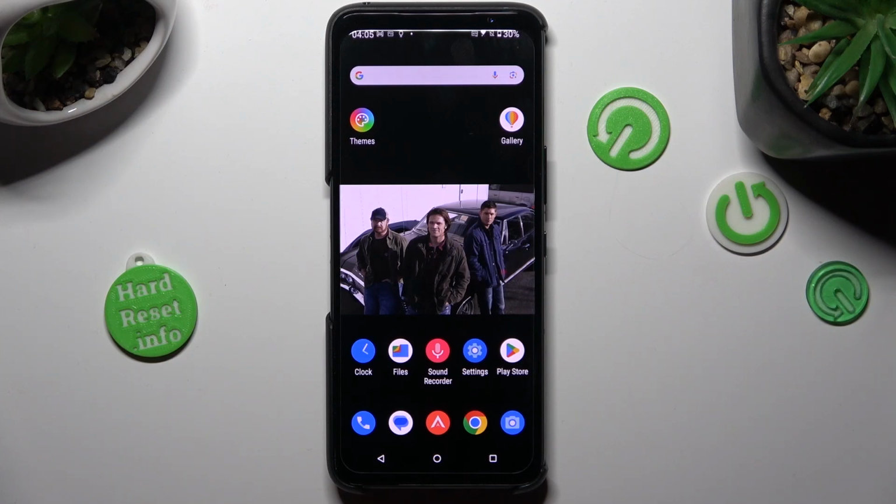Hi! In front of me is Asus ROG Phone 6D, and today I would like to show you how you can download and apply animated live wallpaper called Magic Fluids.